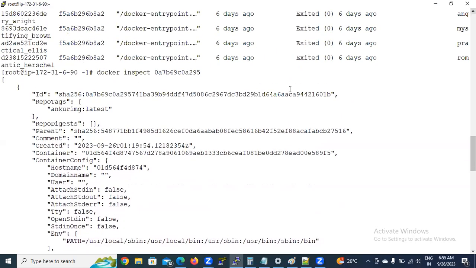So understand this CMD importance and RUN importance. Otherwise, what happens when you are getting the requirement and you are not able to understand the difference, right? So always you will suffer while creating a Dockerfile.